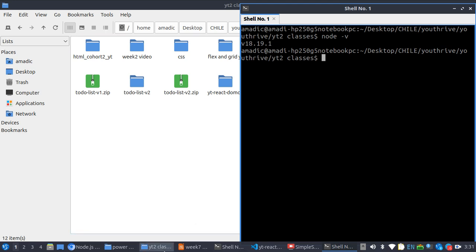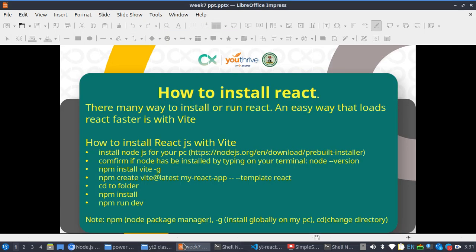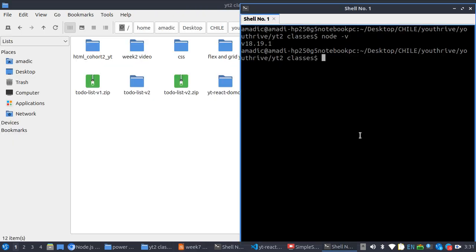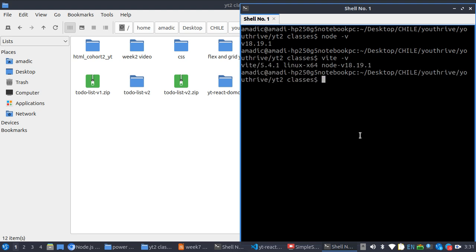So the next thing I'm going to do is this. npm install vite -g. So I already have vite installed. So vite -v. If I do that, it's going to get me the vite version I've installed. So I've already done that.